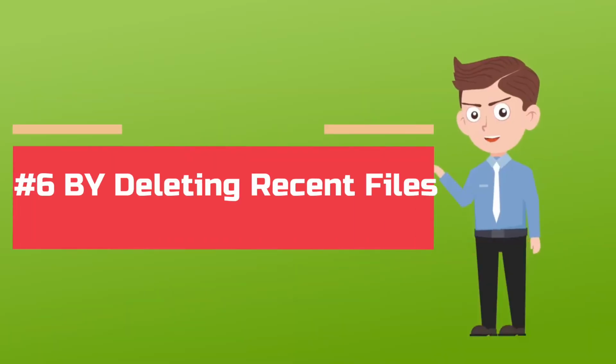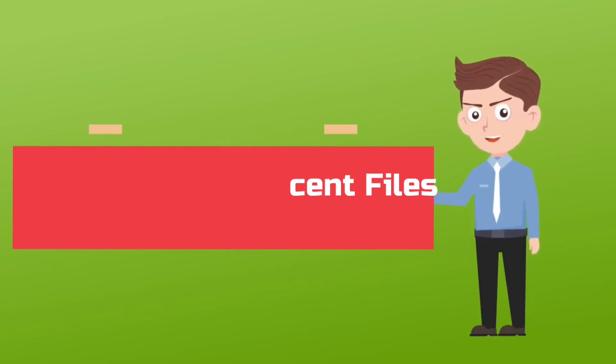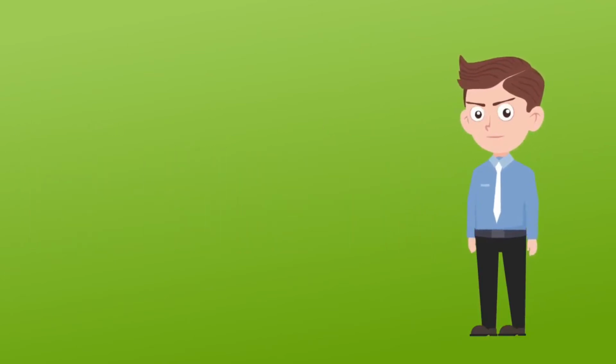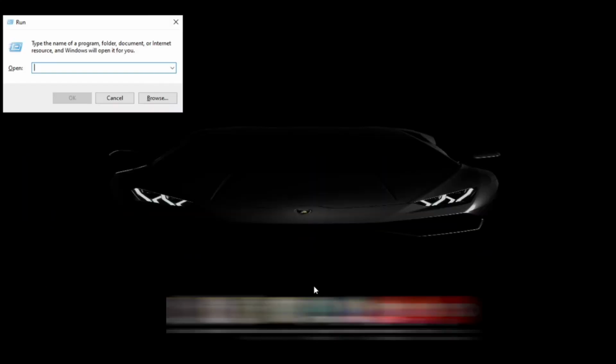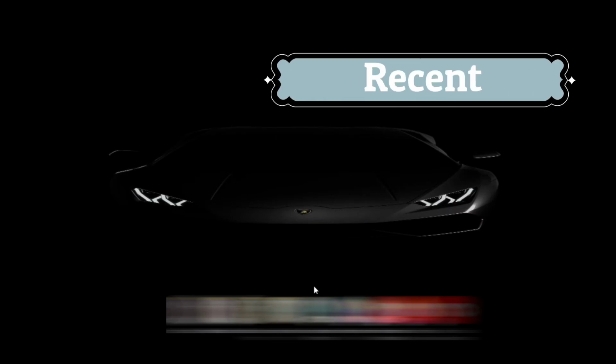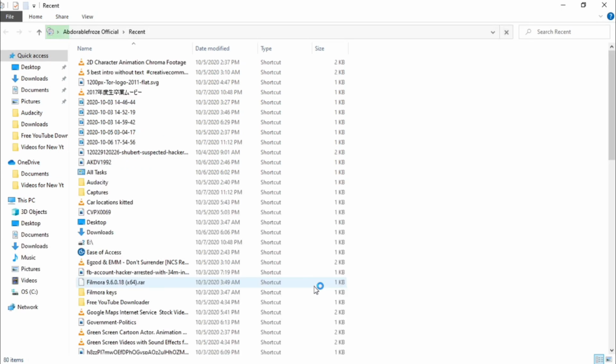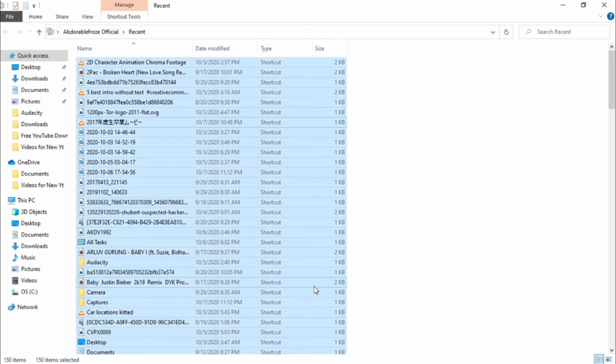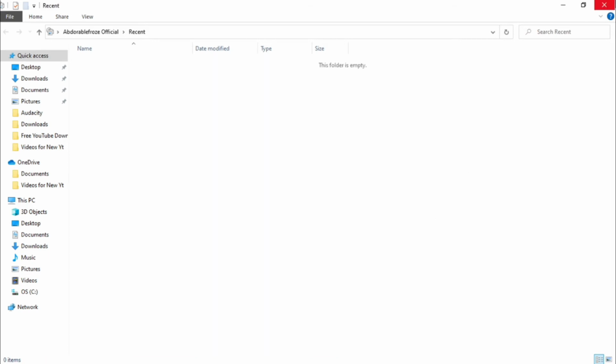Number 6. By deleting recent files. So open run command again. Press Windows plus R to open run command. Then type recent. Then there will be lots of recent files. Press Ctrl plus A to select all and press Ctrl plus D to delete all the recent files.